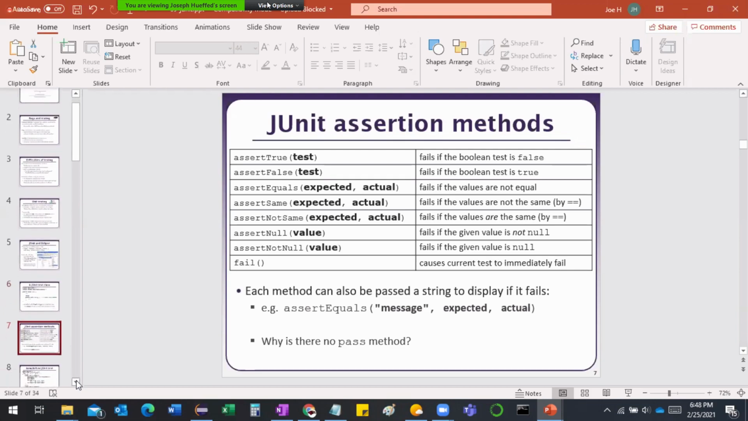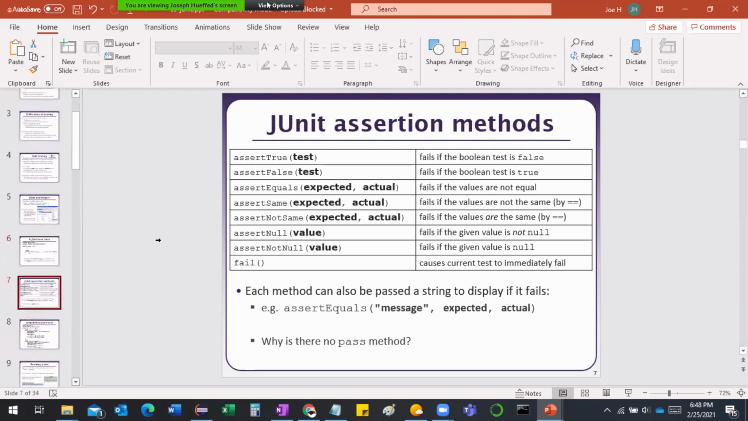Here are the JUnit assertion methods built in. So assert true, and inside the parentheses will be a condition, and it's asserting that that condition evaluates to true. Boolean value, so true or false. Assert false, assert equals, assert same, assert not same, assert null, assert not null, and fail.